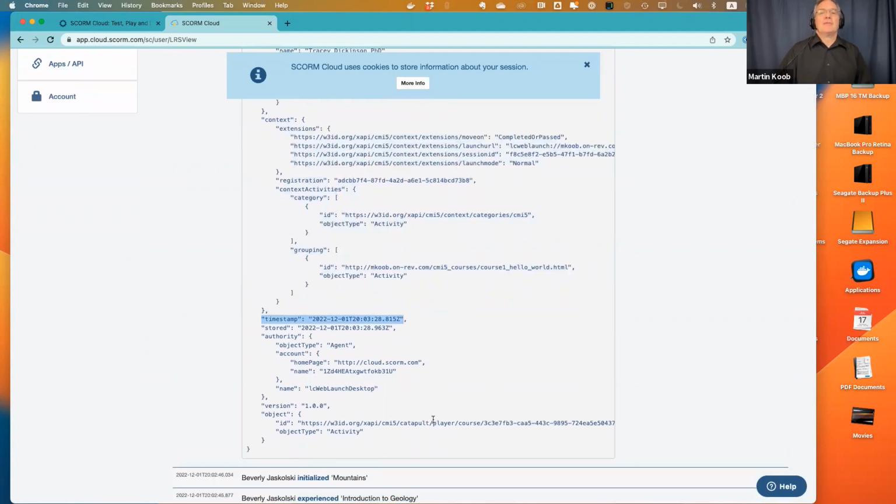So all of this stuff is being sent back. So it's sent from my application. The application which launched knows the URL of the LRS, so it sends it back, and that's the proxy. And the LRS knows the username and password for the LRS, and it knows the endpoint, so it sends a statement to the LRS.